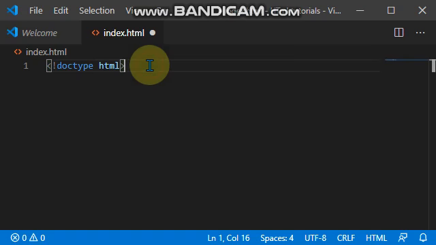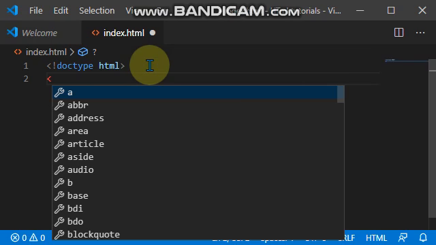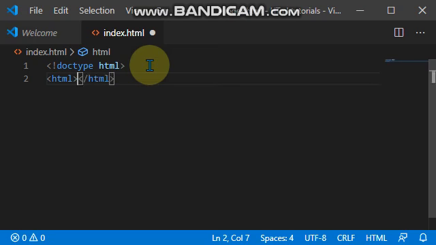After we've written this line of code, we open another tag, and this is the HTML tag. This particular tag is an opening and closing tag. We have two types of tags in HTML: single tags and double tags. The double tags make use of opening and closing tags. So for this HTML tag, I open my less than and then HTML, and I close it.